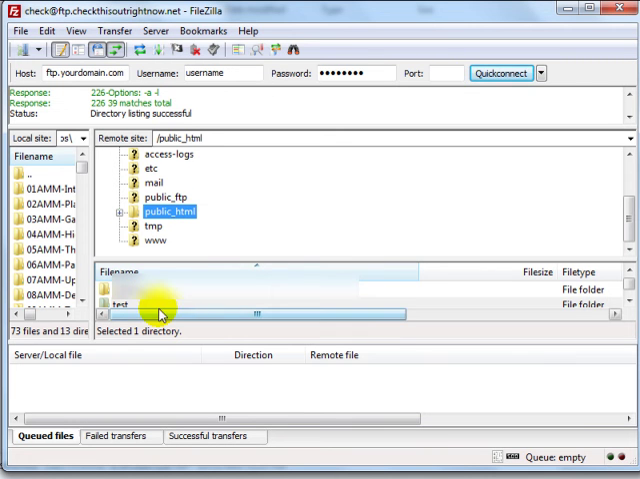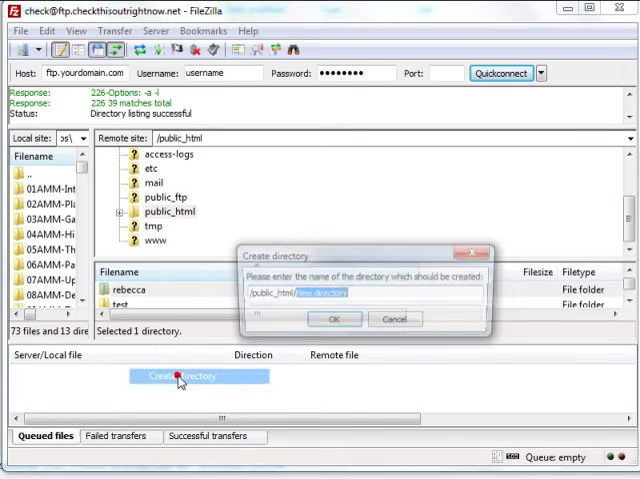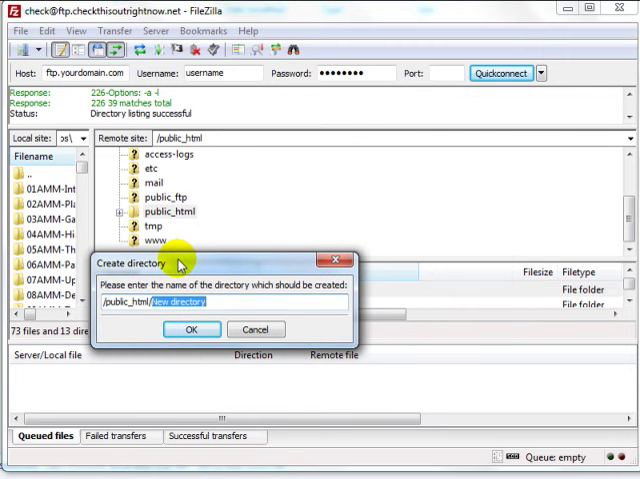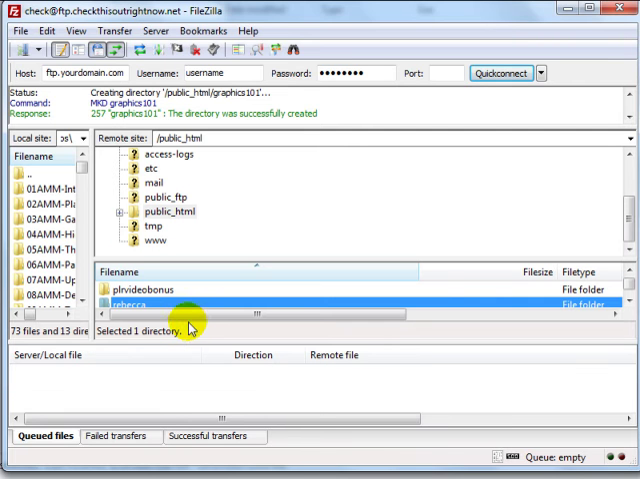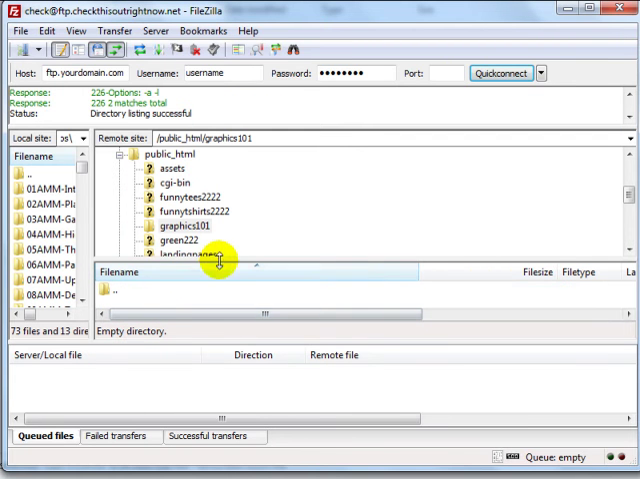But for me, because I'm creating a subfolder, I'm going to right click, choose Create Directory, and simply call that graphics101. Because remember, I saved it to checkthisoutrightnow.net/graphics101. That's where my sales page is going to be. So I'm going to click on OK and go into that folder.